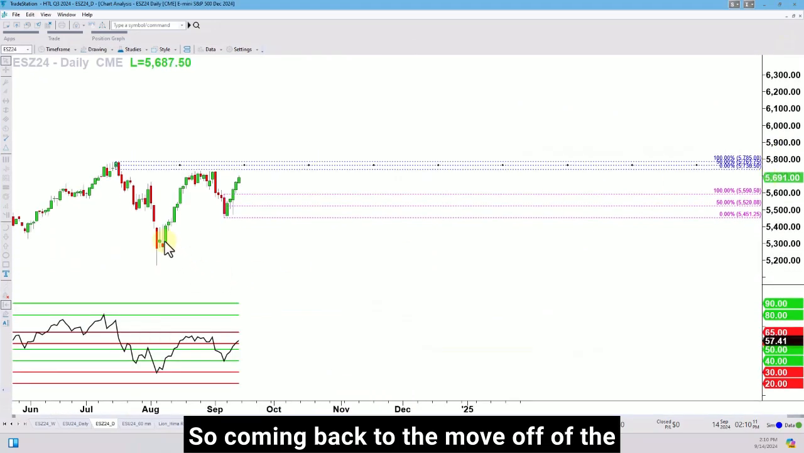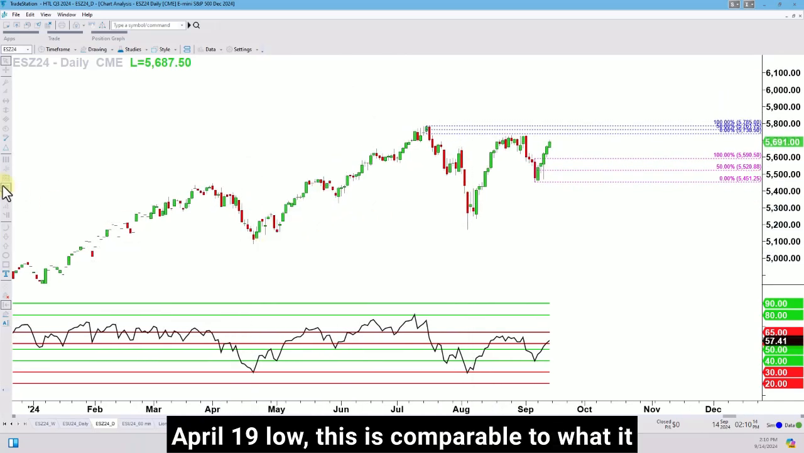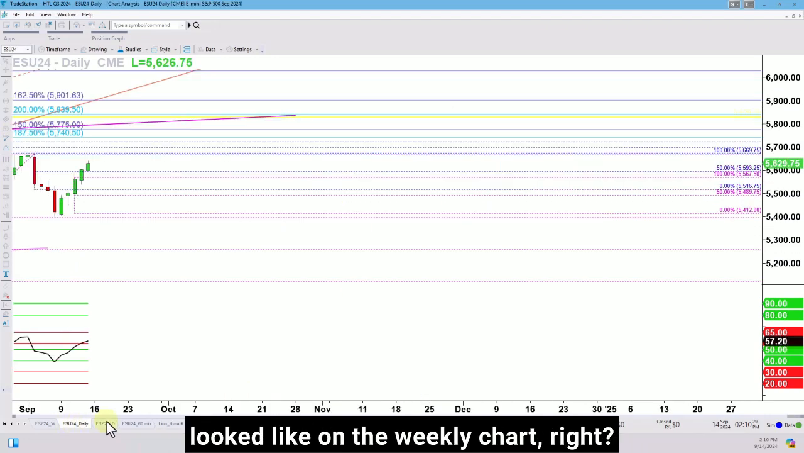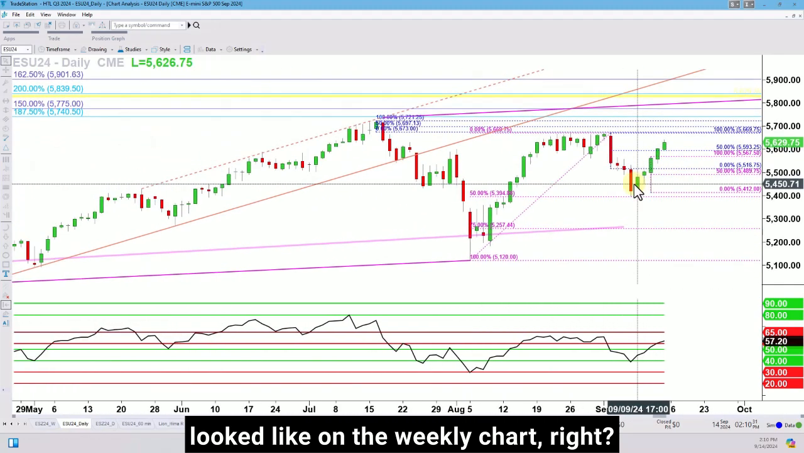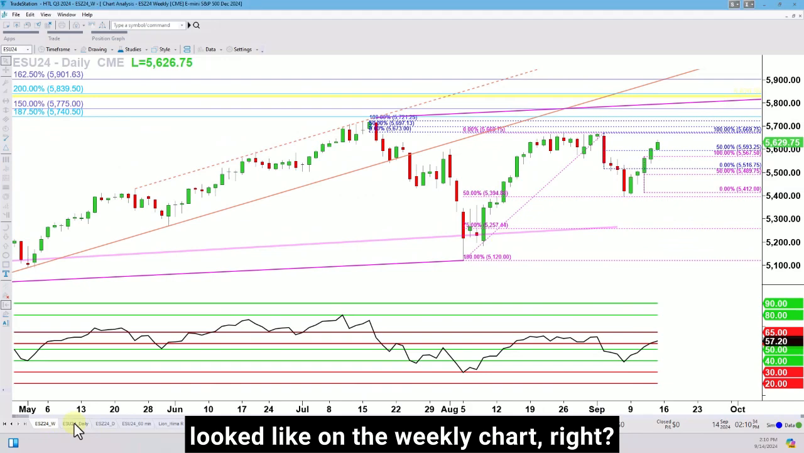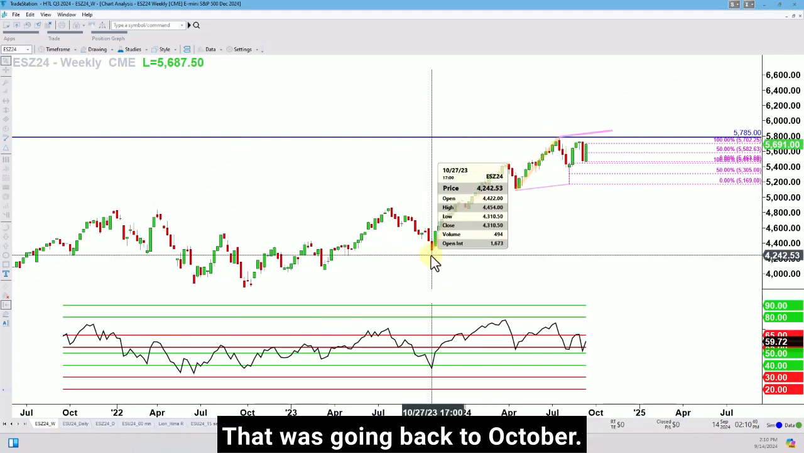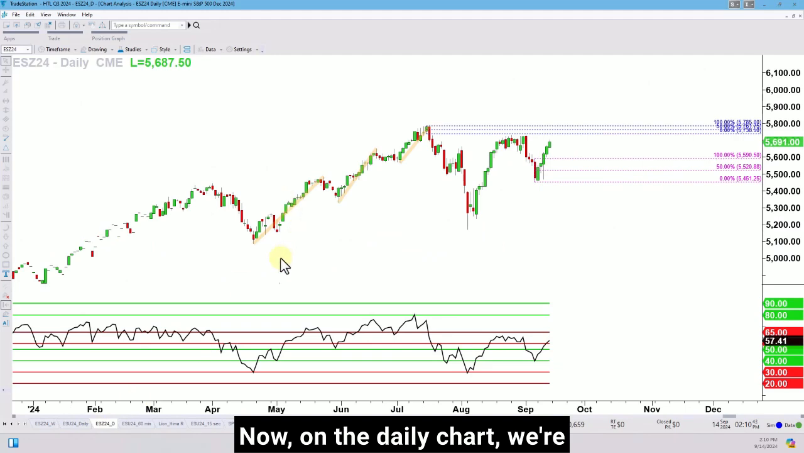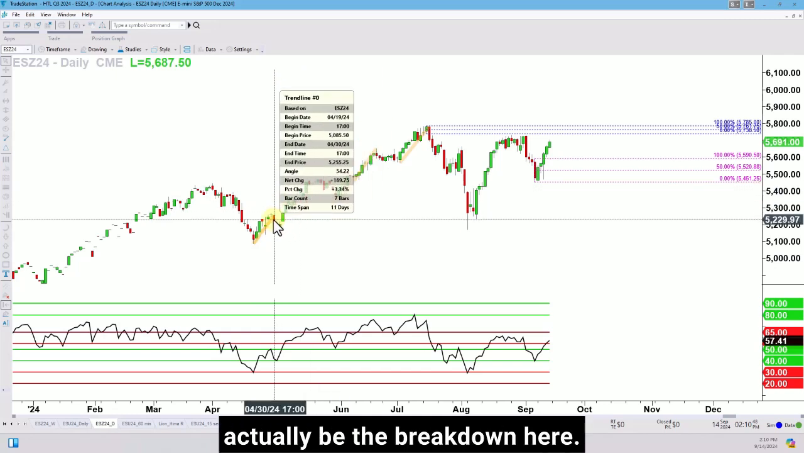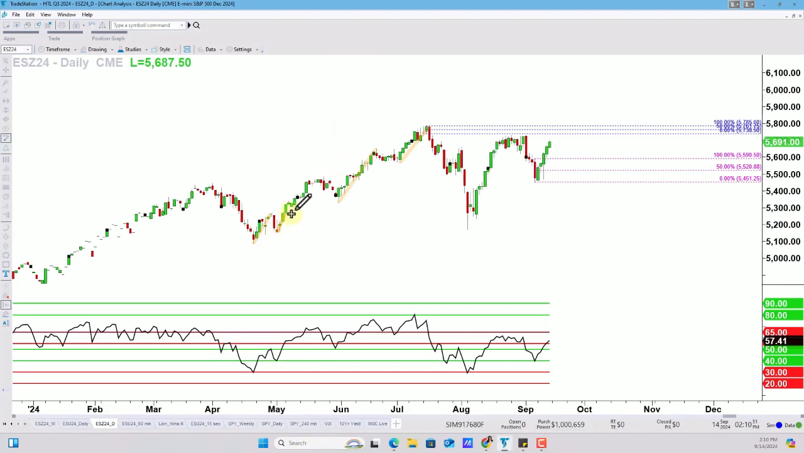So coming back to the move off of the April 19th low, this is comparable to what it looked like on the weekly chart. Right? This was the weekly chart. But remember, that was doing much more history. That was going back to October. Now, on the daily chart, we're just going back to April 19th. And this is not going to actually be the breakdown here. There's a little drive here along the way.